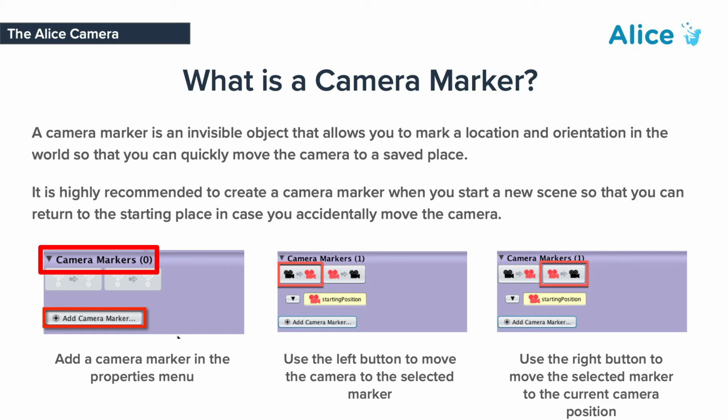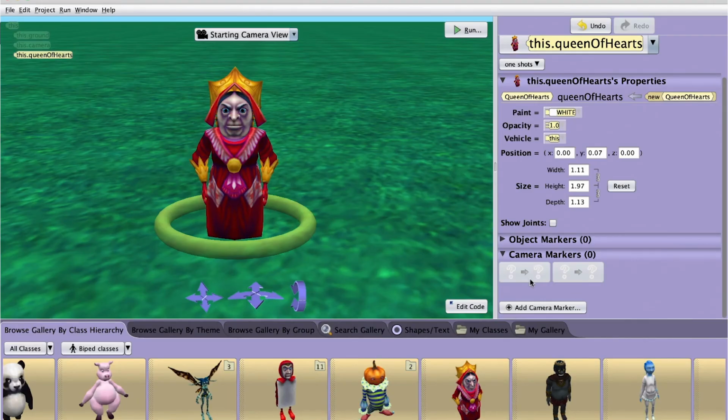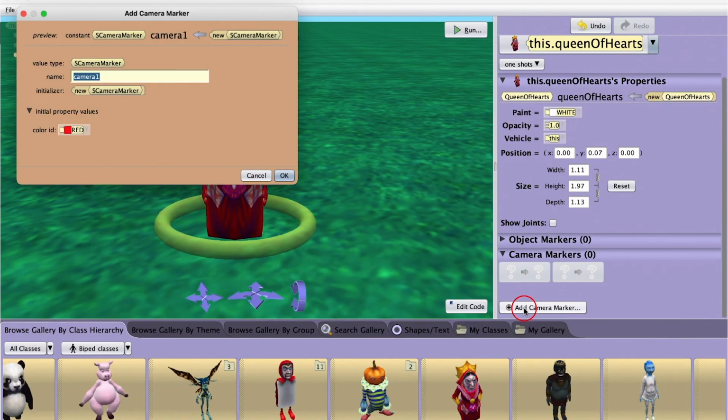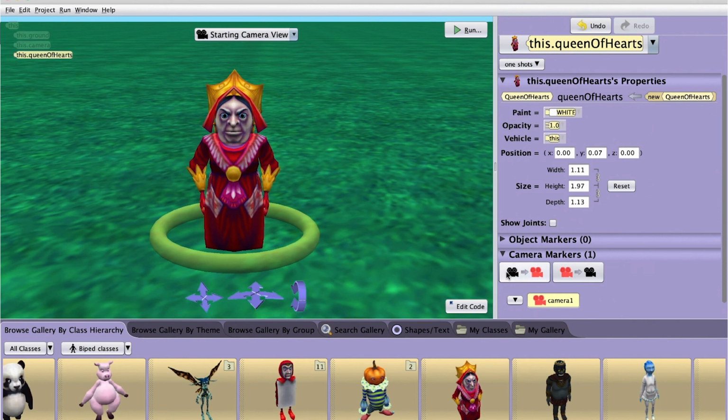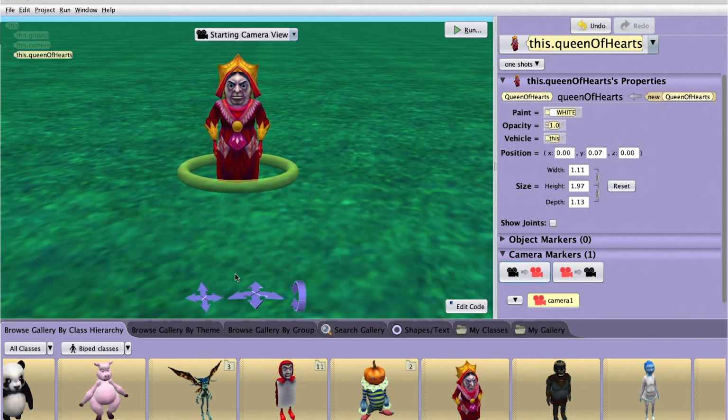It is highly recommended to create a camera marker when you start a new scene so that you can return to the starting place in case you accidentally move the camera. To make a camera marker, add a camera marker in the Properties menu. Use the left button to move the camera to the selected marker and use the right button to move the selected marker to the current camera position.